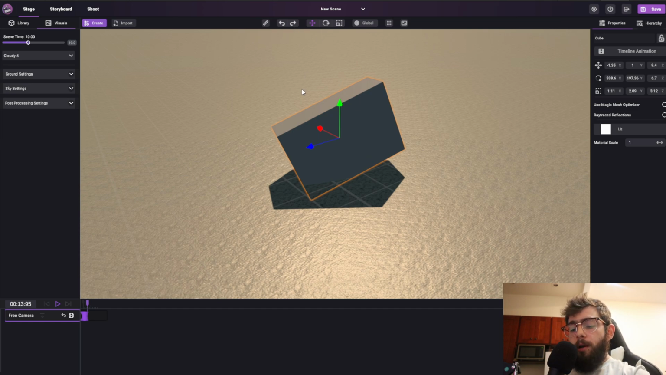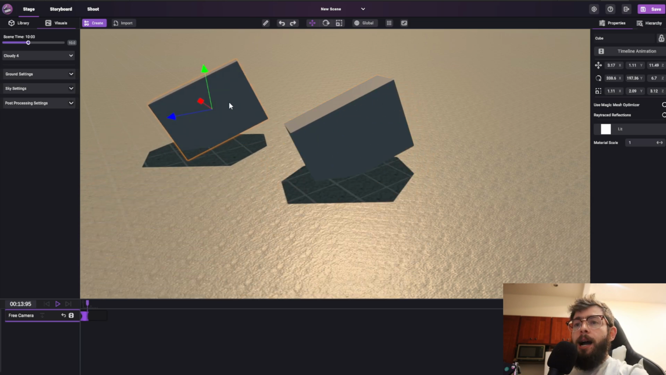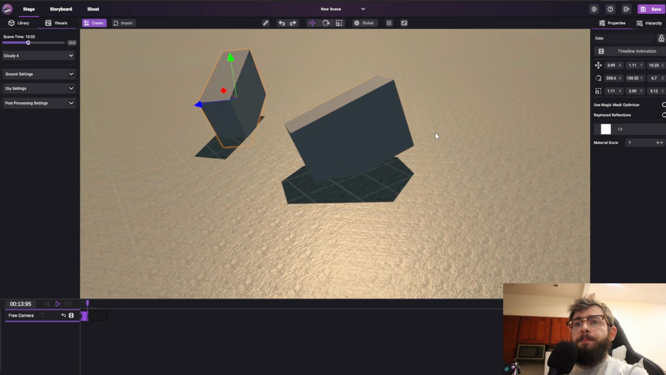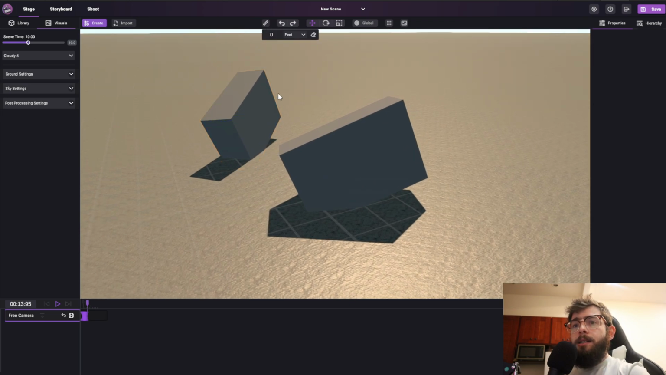You can also do Command or Control Z and Y to basically do the exact same thing with the keyboard shortcut. You can also duplicate an object by doing Control D, and that will just create a copy right next to it. We also have the ruler tool, which is really useful for measuring distances in your scene.